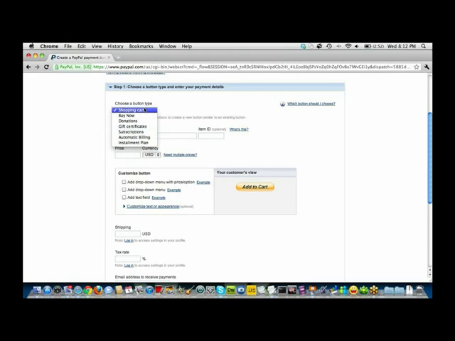But we're talking about the shopping cart, which is the add to cart, Buy Now, gift certificates, and subscriptions. So for the moment, I'm just going to do a Buy Now button. It's real simple. I just go in and I type in my name for my item. I put in the price. This is going to cost $34.95.